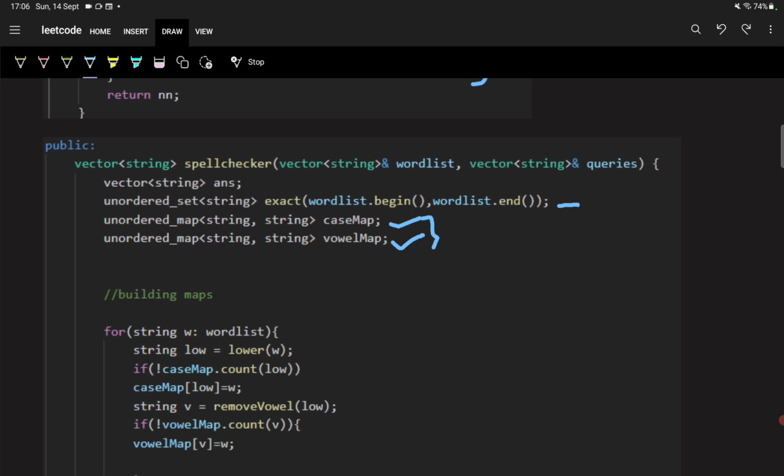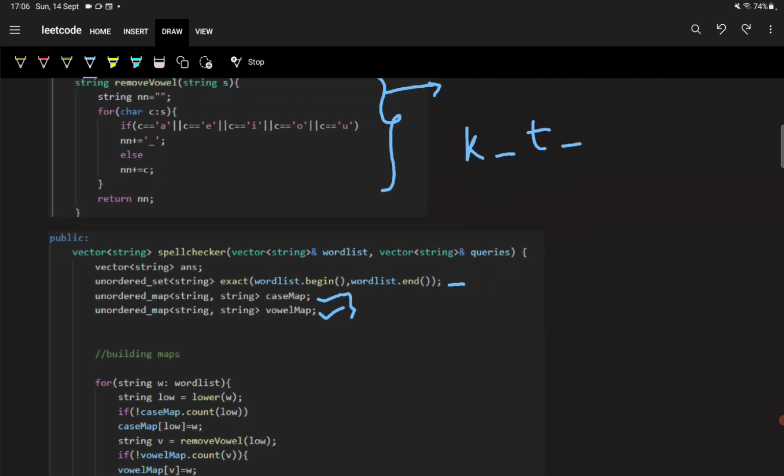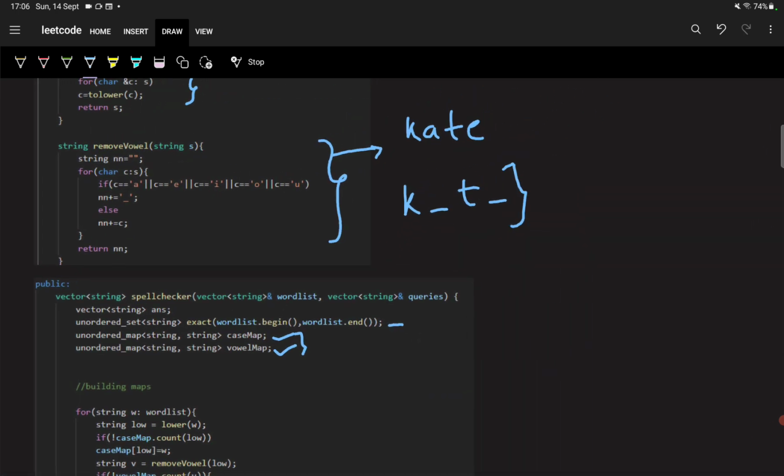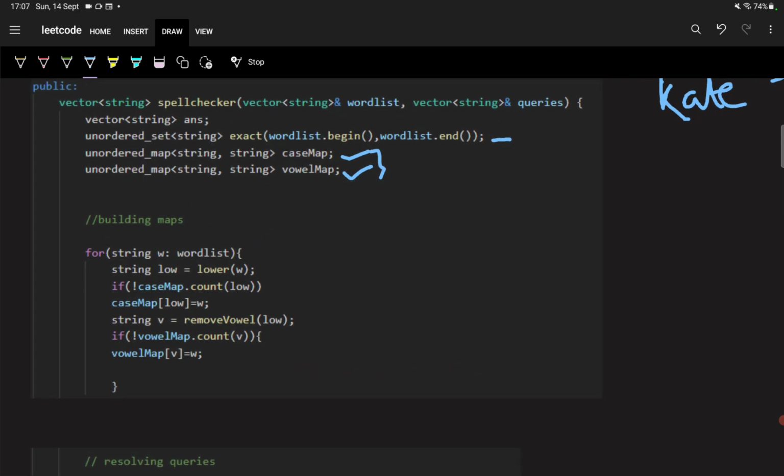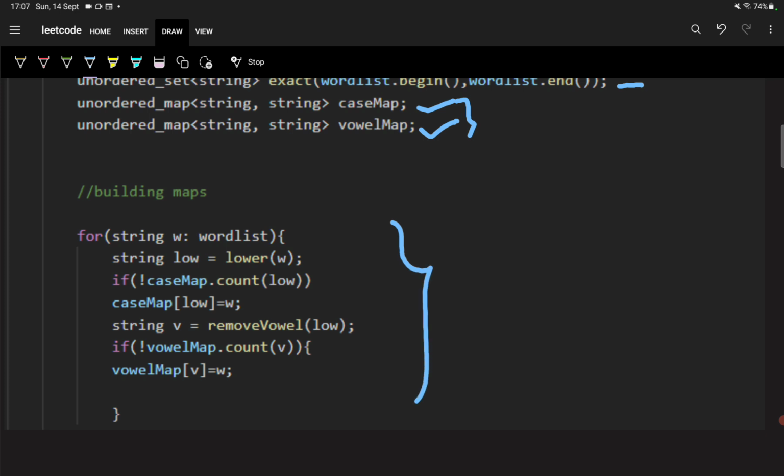So this one will be the case map, and this one will be the vowel map. The vowel mapping will map this sort of skeleton with the very first word from the word list. In the case map also, whatever the word is, let's say Kate, it will map to whatever the first occurrence of this is in the word list. So this is how we are doing the mapping. Building maps, same logic: we are building both the vowel map and the case map.